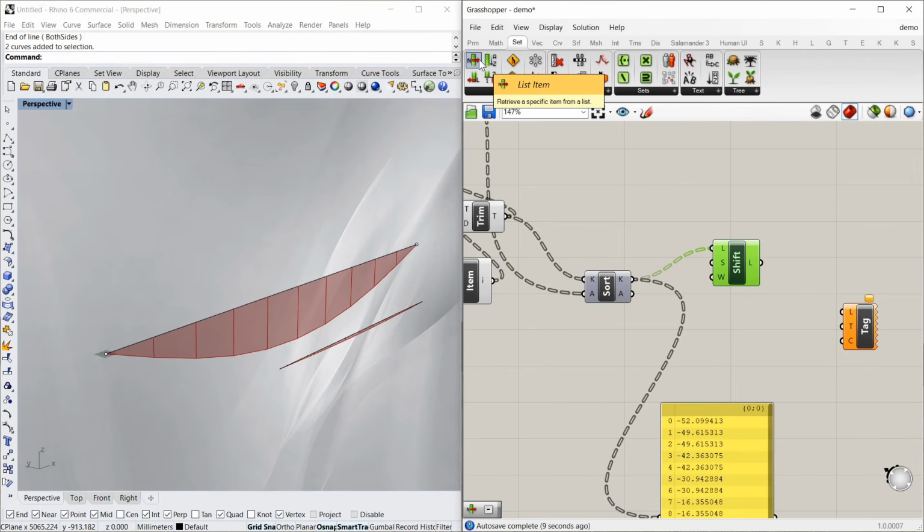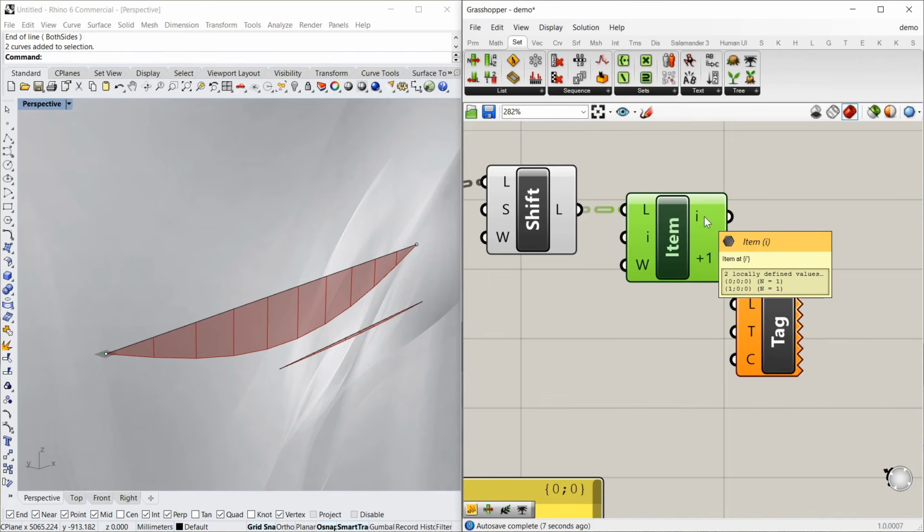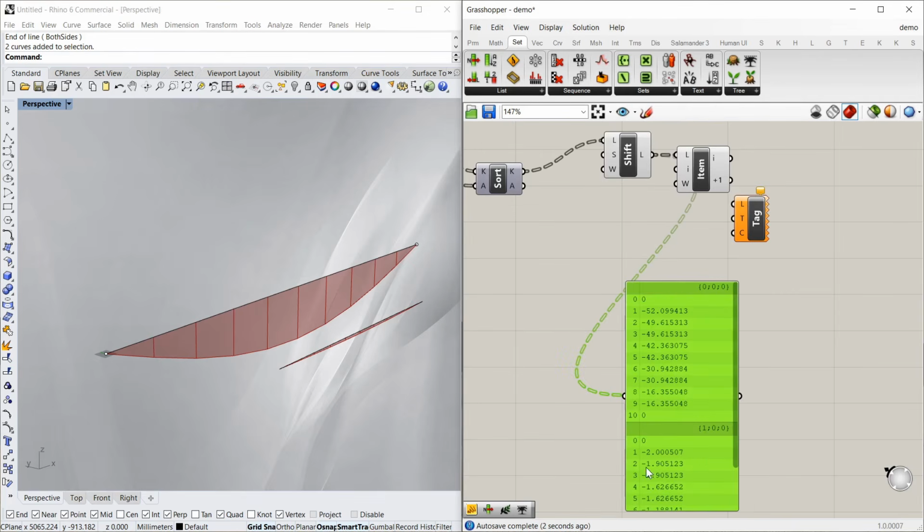Then I'm going to use list item, and I'm going to add a parameter here. So this gives me the first 2 points. So if I look at this shifted list, I've got the lowest most point and the highest.